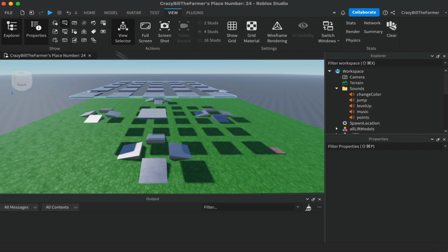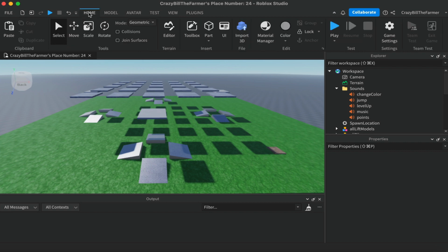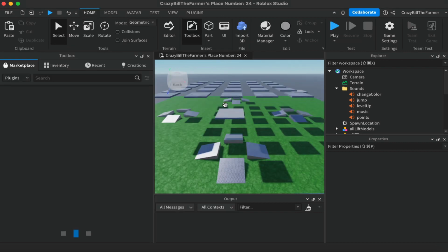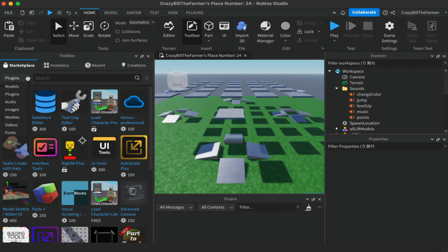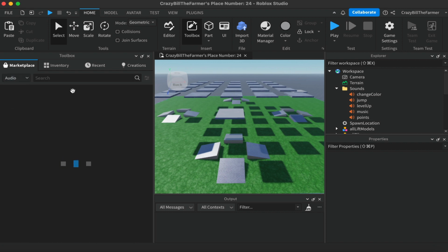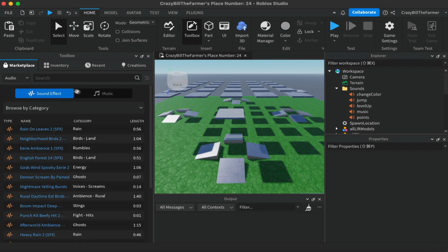So the place where you find these, if you come up to Home and then click on your toolbox, under Marketplace, if you click on the drop down and choose Audio, you will get a list of all the audio that is available on Roblox. Now it's very simple to go through, and you can search for a topic up the top here. So you might type in level up, for example.